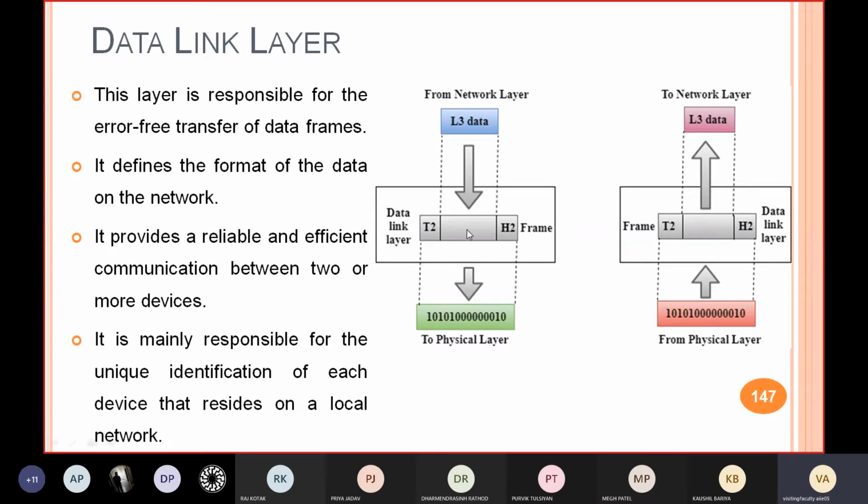When it passes the data to the physical layer, it is converted in the form of bits. On the receiver side, from the physical layer it is treated as bits, and when those bits reach the data link layer, it will define the portions like T2 and H2. What H and T are, we'll see later. H is header and T is trailer. From the data link layer, that frame will go to the network layer, the upper layer at the receiver side.